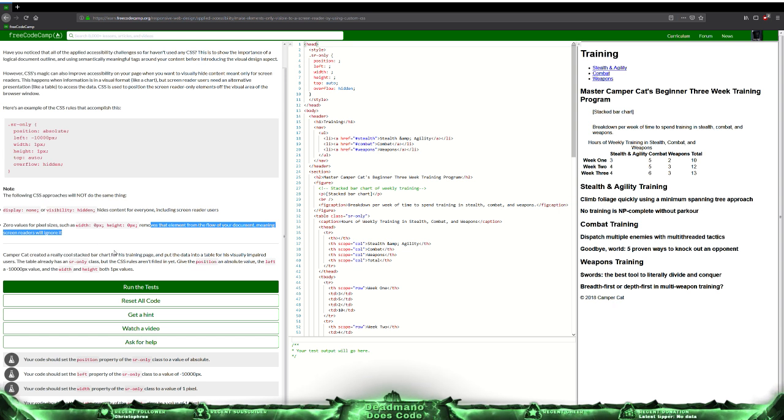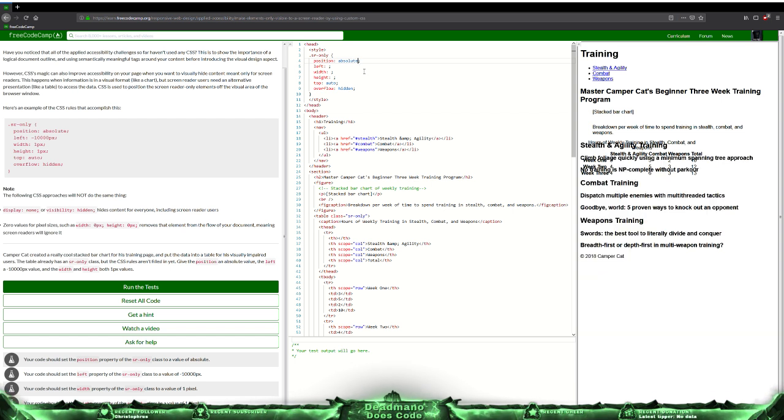Campercat created a really cool stacked bar chart for his training page. This one over here. And put the data into a table for his visually impaired users. Alright, that's supposed to be the chart and this is the table. The table already has an SR-only class, but the CSS rules aren't filled in yet. Yep. Give the position an absolute value. Okay. There we go. The left, negative 10,000.